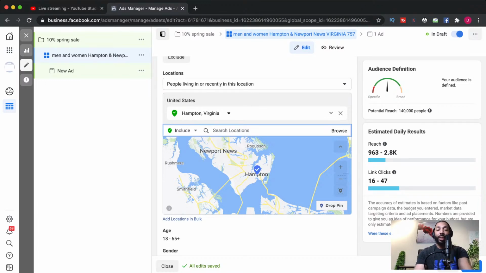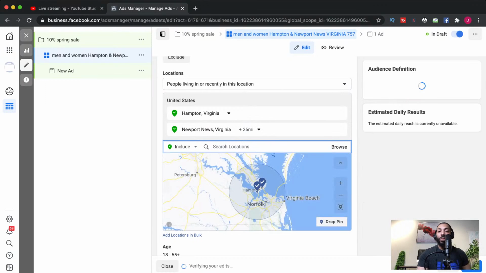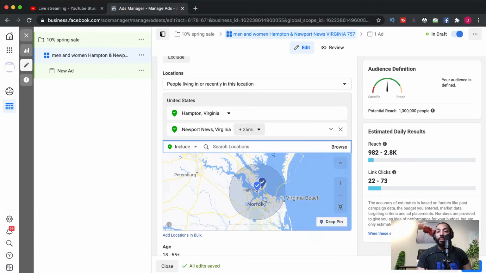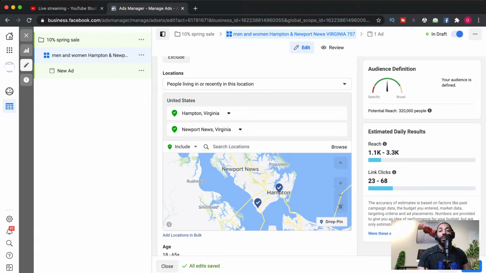Hampton, Virginia, and then I can add a location. Let's put Newport News. So if you want to just do cities, okay. So maybe you just want to do just these 2 cities and nothing else outside of that. That might be something that I would want to do if I don't live in this area anymore right now, but I live in Georgia.